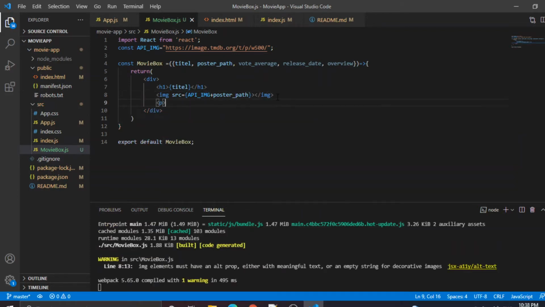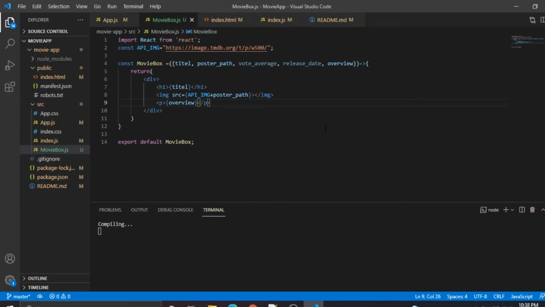After that, I am adding the overview and checking how it is populated in the browser.